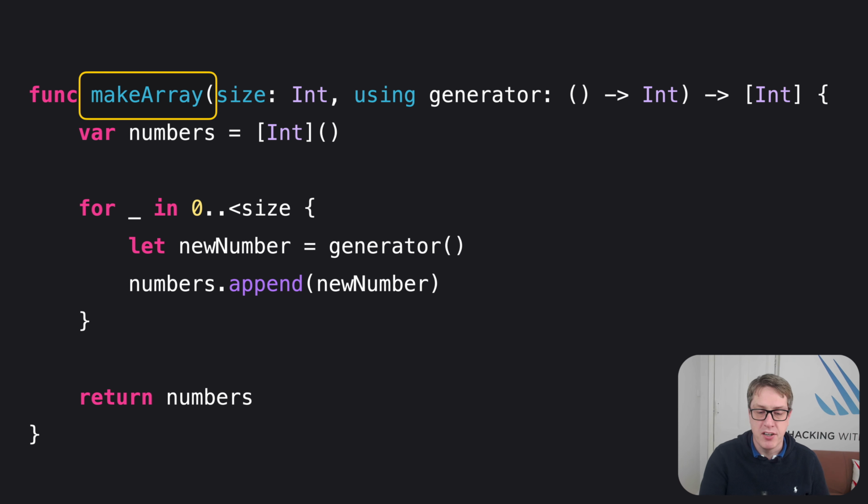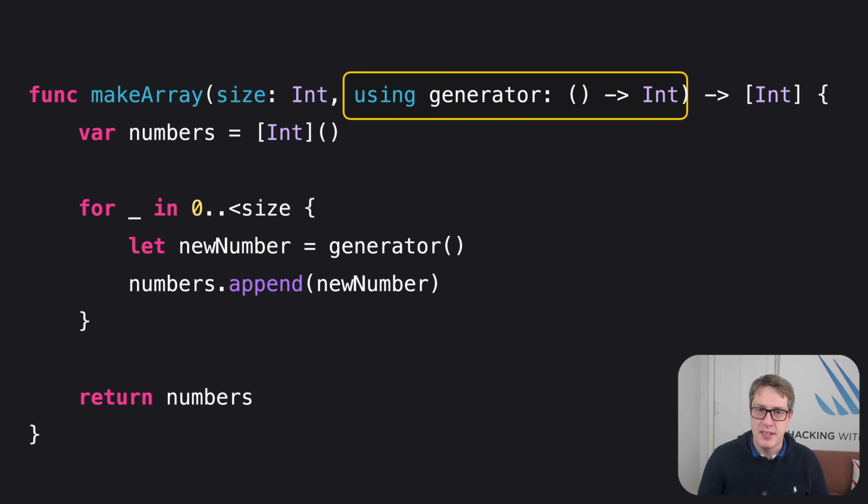This function is called makeArray. It takes two parameters, size, an integer, and a generator function. This second parameter is the function it accepts. So we pass a function to this function. This function says, I will accept no parameters, but I'll return an integer every time you call me.